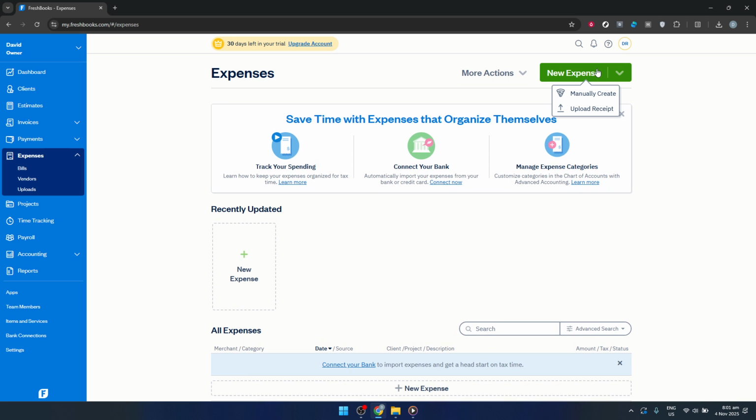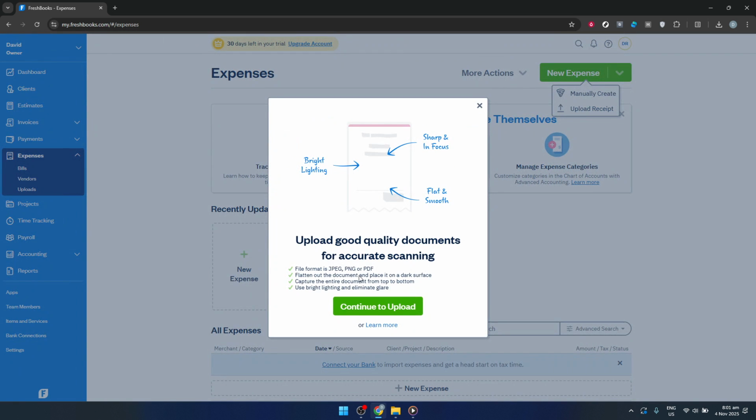Once you're in the Expenses menu, you'll notice a button labeled New Expense. Click on that, and you'll see an option to Upload Receipt. This function is particularly useful because it allows you to maintain digital copies of all your receipts, which is both environmentally friendly and a great way to keep track of your expenses without accumulating physical clutter.